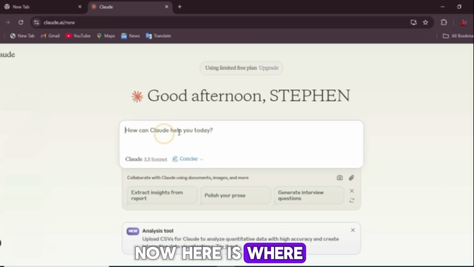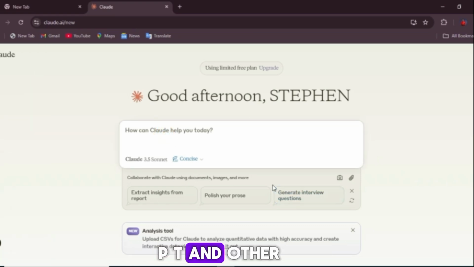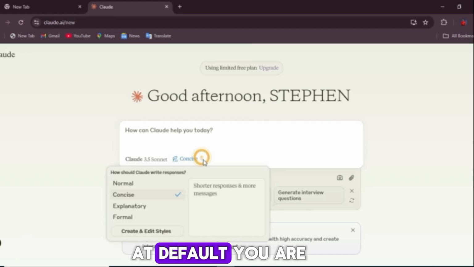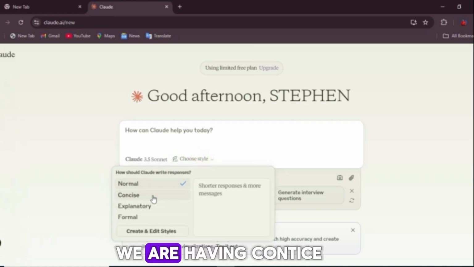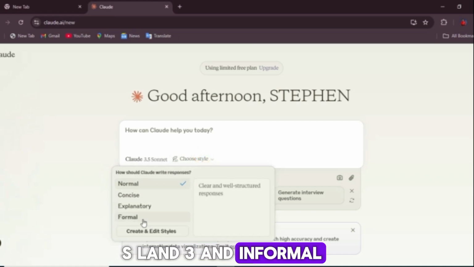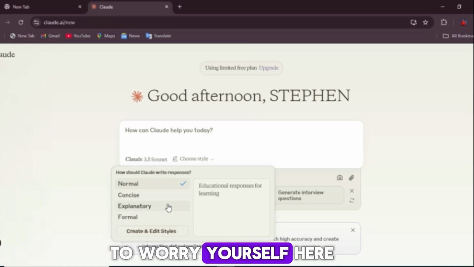Now here is where you are going to type your prompt. It works basically like ChatGPT and other AI platforms. By default, you are going to have this normal style here. We are having concise, explanatory, and then formal. We are going to try all of it here, so you need not worry yourself.